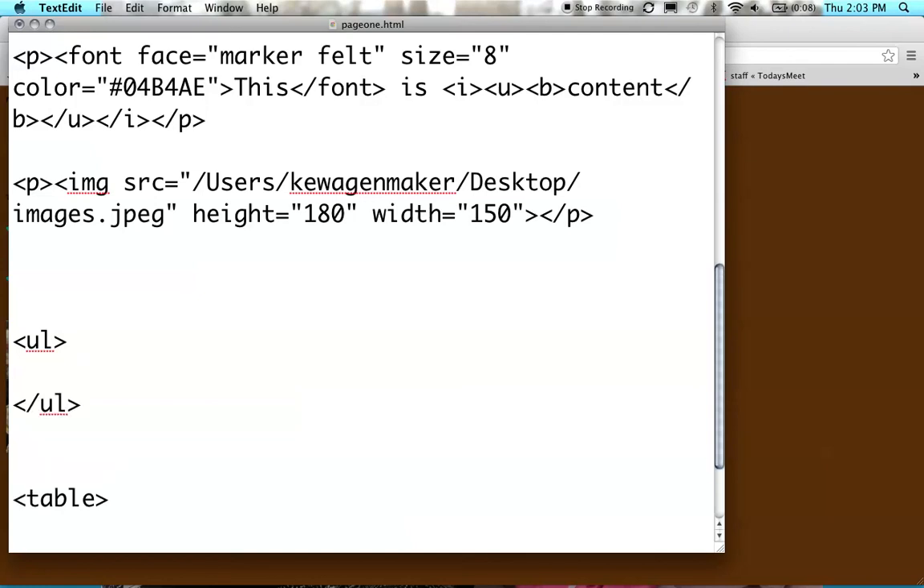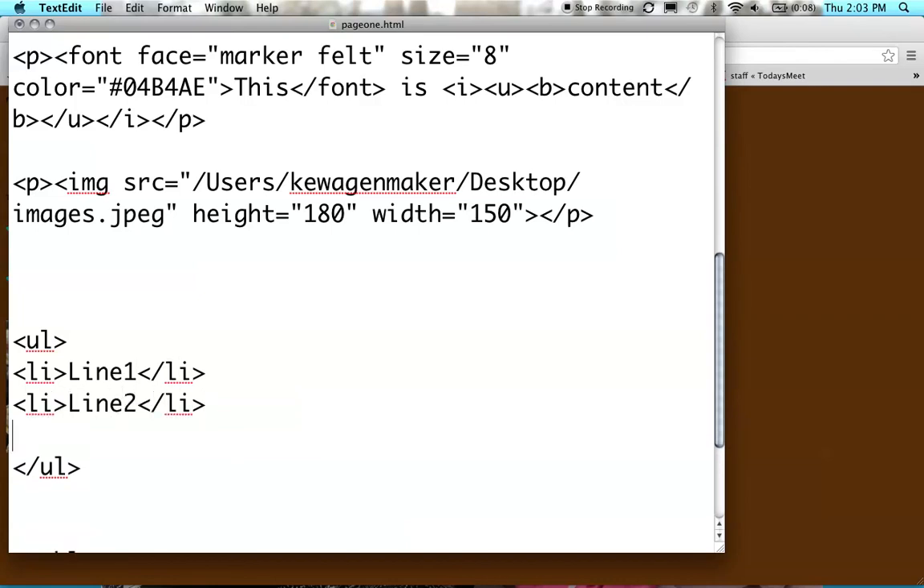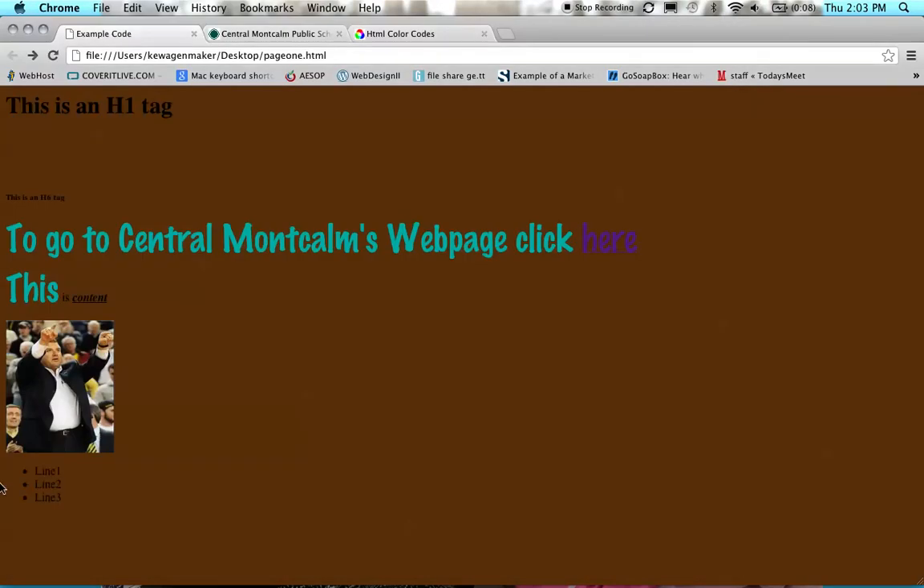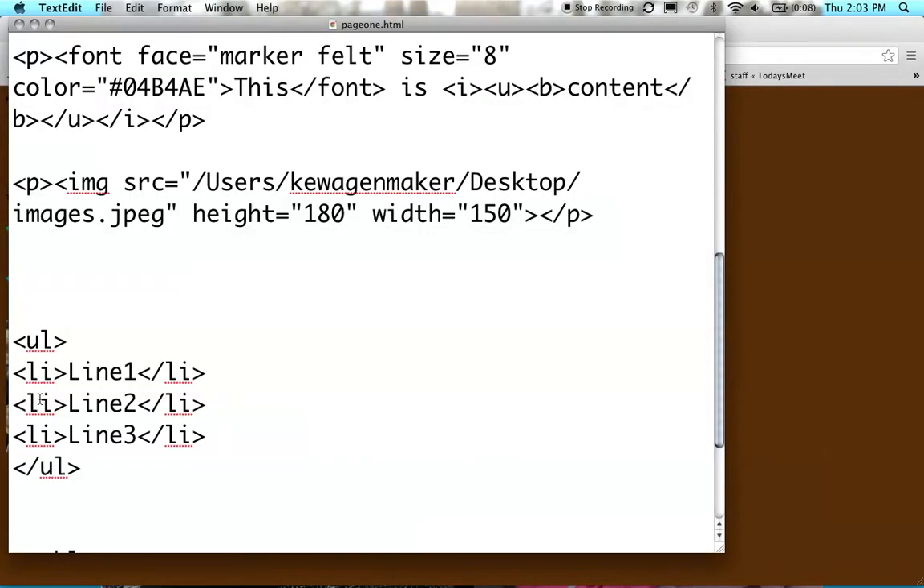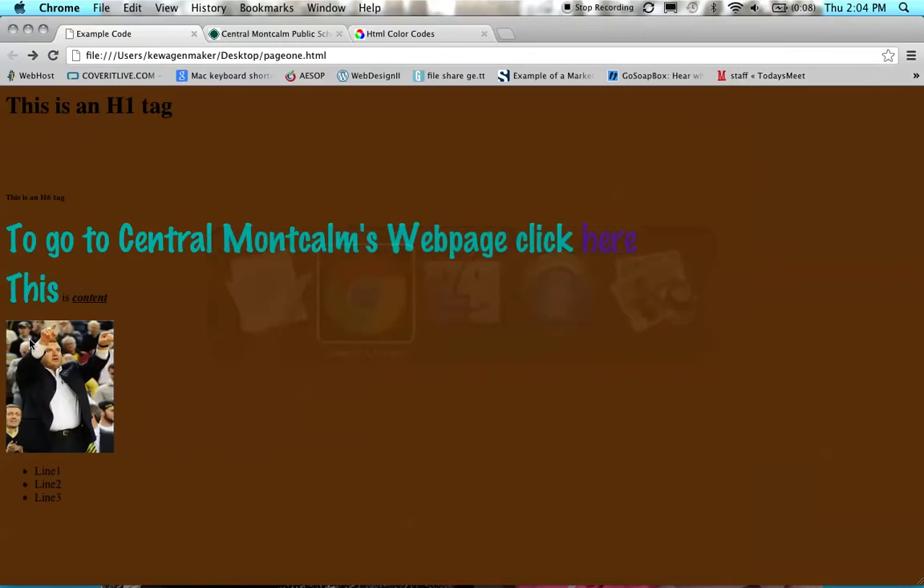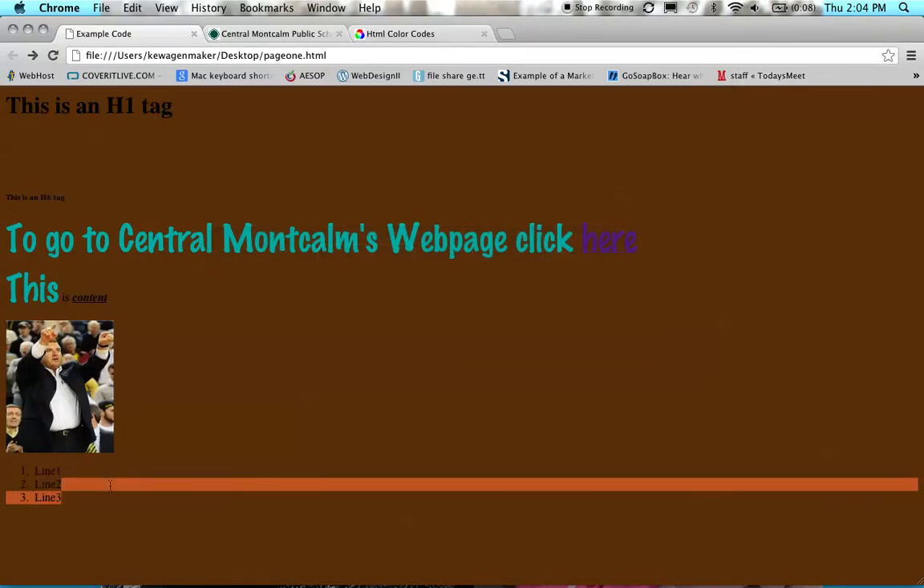And then for each line you have within the list, you need to start an LI tag. Line 1. And then end it. Okay, so let's say you want 3 lines. You're catching on pretty quick, I bet. And just like that, you refresh it, and you'll see that we have an unordered list. Now, if you want a list that's ordered, all you have to do is switch these to OLs, simple as that, and refresh it, and you'll see your list is now ordered with numbers.